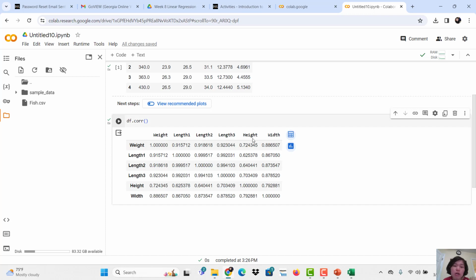So which one is the best variable to predict weight? Which one has the highest correlation? That's this column, length, right? Length and the weight. Its correlation value is 0.92. So it has the highest correlation with weight. So here I'll use this column as x and then weight as y.